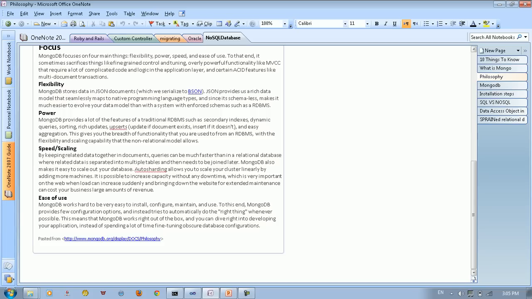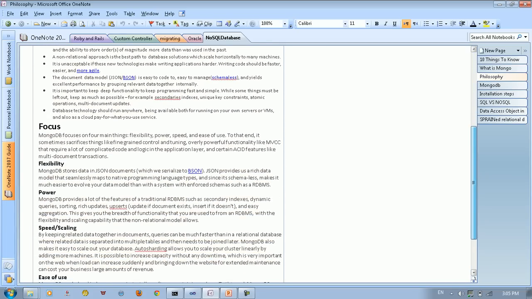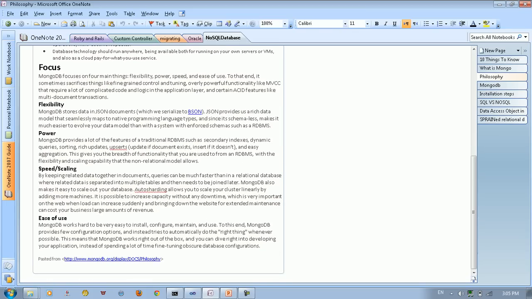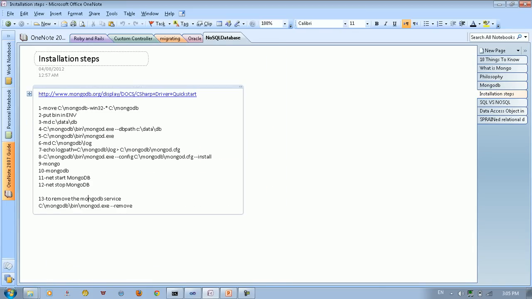So they have a philosophy here, and I want to go in depth in that, but they are focusing on flexibility, power, speed of scaling, and ease of use. And in this tutorial, I want to show you how we can install MongoDB on Microsoft Windows 7. And we have about 13 steps that we need to follow in order to get that done.